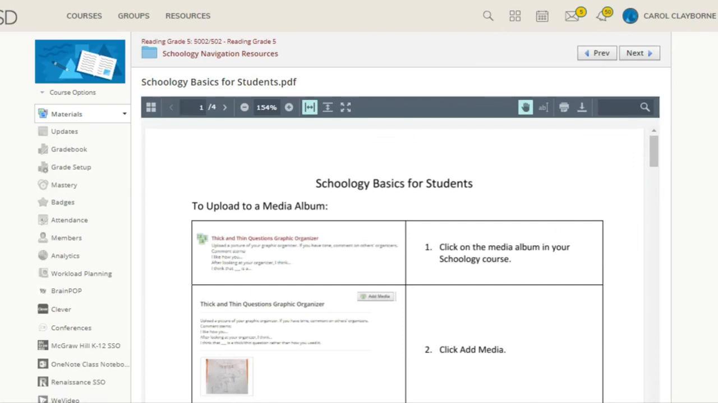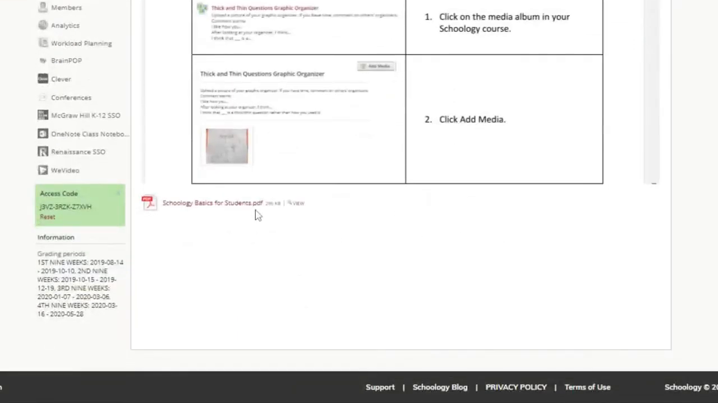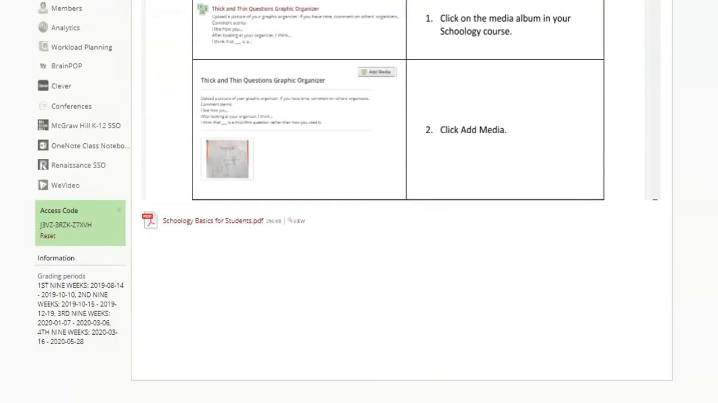It will show you, let's go on and open it up. It will show you how to respond to a discussion post. It will show you how to upload a file to a discussion. It will show you how to upload a file to an assignment.